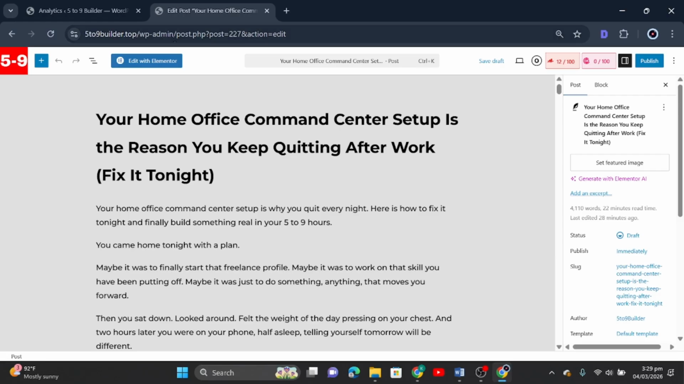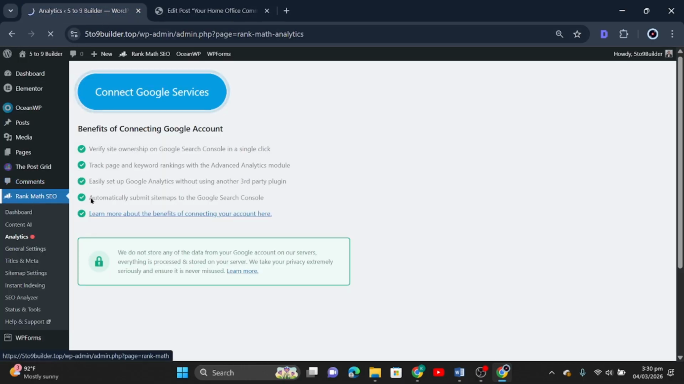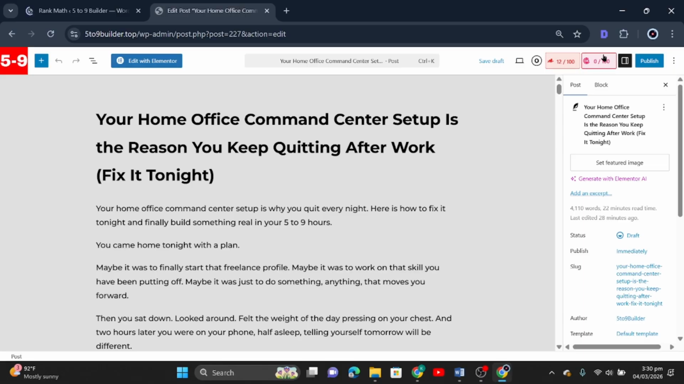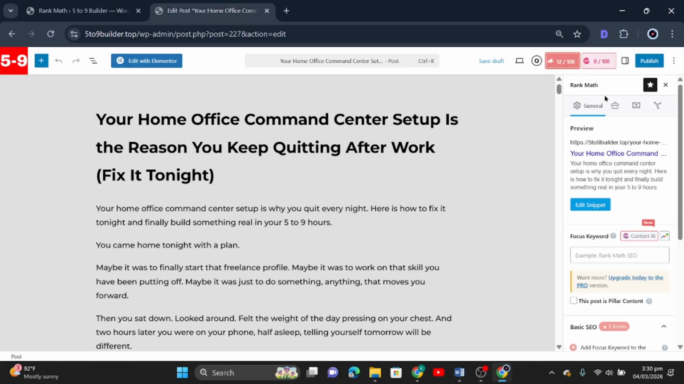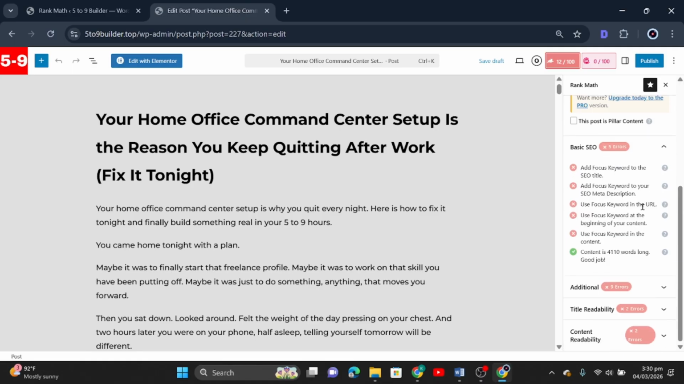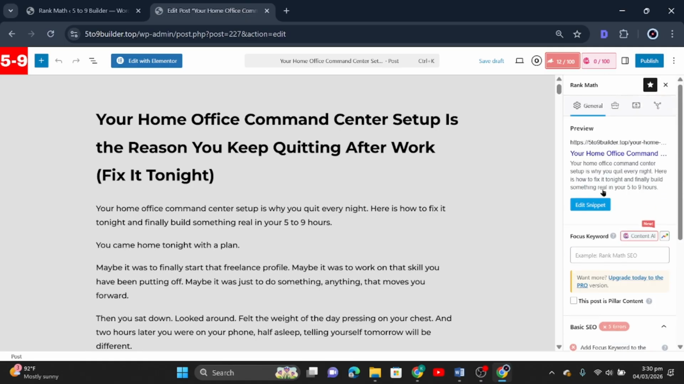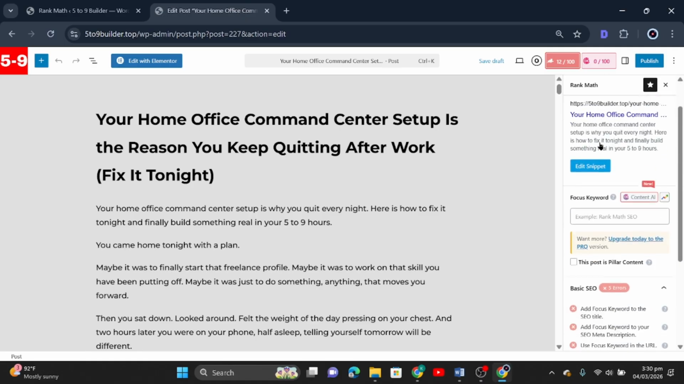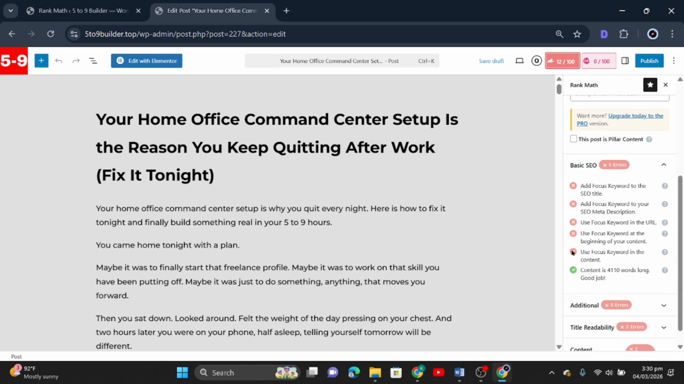So before I did the refresh, you can go back and see these things were not showing. The things that you see over here are from the Rank Math plugin. You click on it, and it tells you whatever you are supposed to do. These are what you are supposed to meet. All these red ticks, you should try as much as possible to turn all of them green.